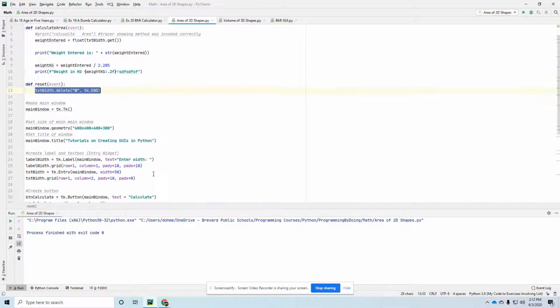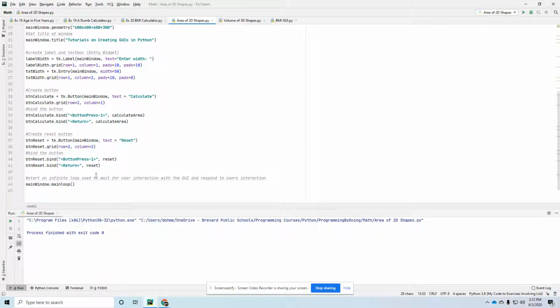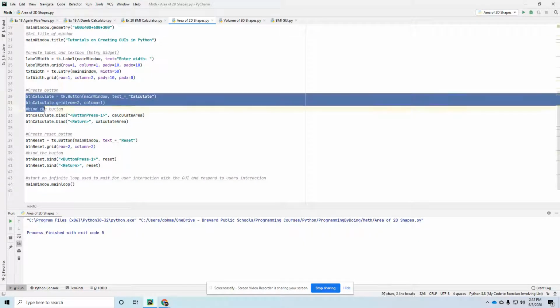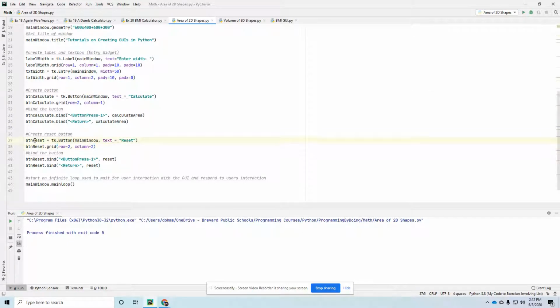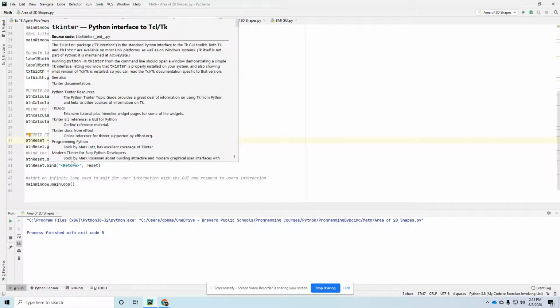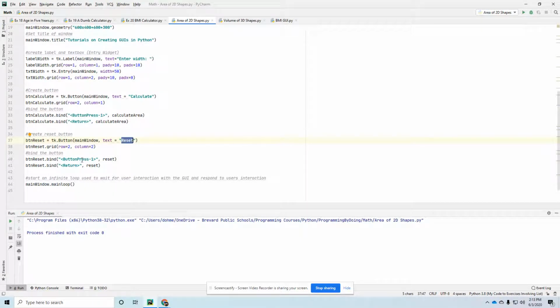So what I did was I created the button. I just copied and pasted this code from the previous button, and then I renamed my button to button reset. It goes on the main window again. Instead of saying calculate, it's going to say reset on a button. It's going to go on row 2, but it's going to go in the next column over, not column 1, but column 2.